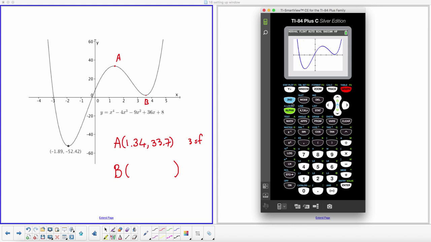To find the local minimum, I'm going to press second calculate, choose 3. And as long as I move the cursor to the left of the local minimum and press enter, and move it to the right of the local minimum and press enter, I can find the coordinates of the local minimum without having to be able to read the scale, just by moving the cursor.